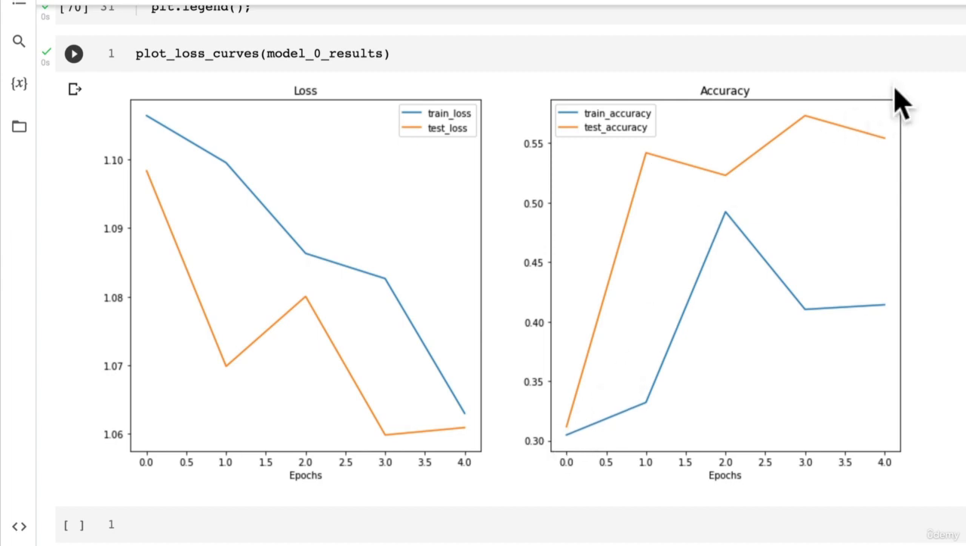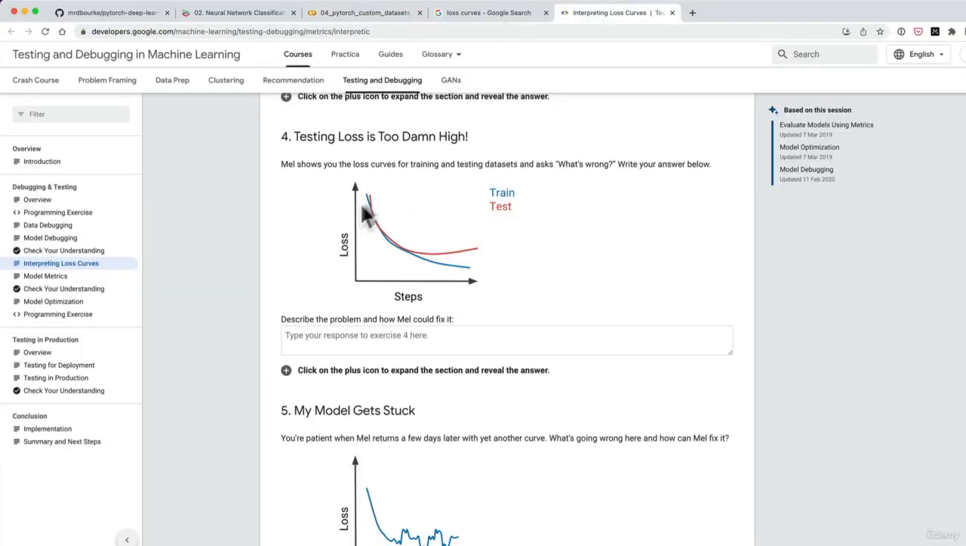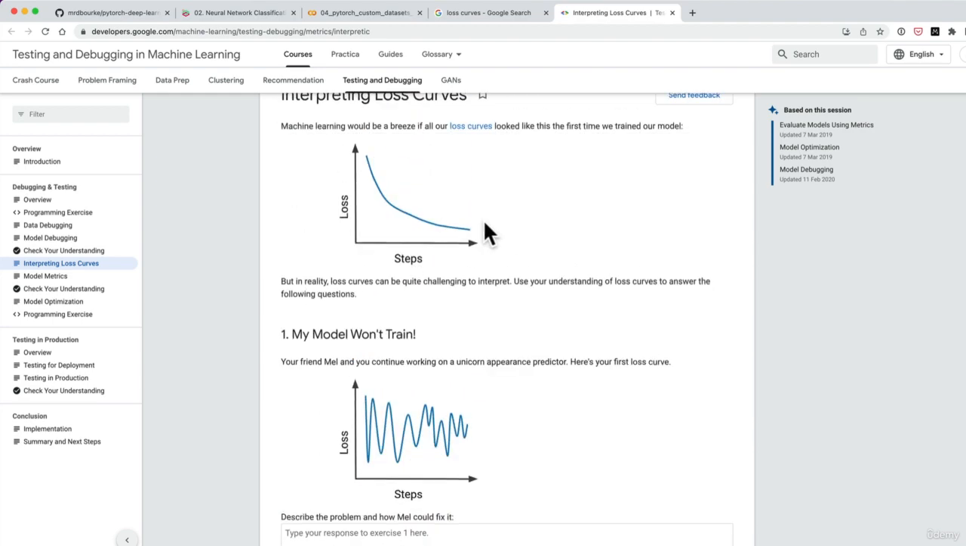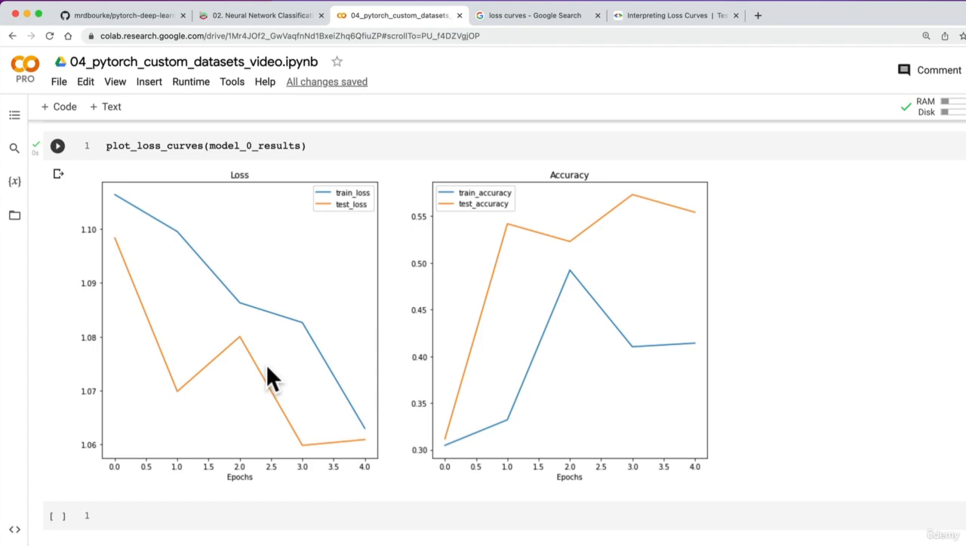But the ideal trend is for the loss to go down over time and metrics like accuracy to go up over time. So in the next video, let's cover a few different forms of loss curves, such as the ideal loss curve, what it looks like when your model's underfitting, and what it looks like when your model's overfitting. And if you'd like to have a primer on those things, I'd read through this guide here. Don't worry too much if you're not sure what's happening. We're going to cover a bit more about loss curves in the next video.